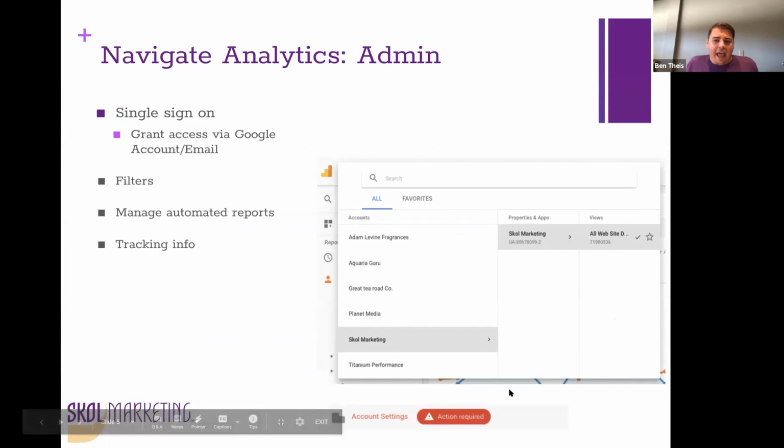Like I mentioned with admin, I just want to briefly go over this as well. It's single sign-on, which means that you can grant access, which is phenomenal, and then you can control that access. So for instance, if you're working with a web agency like myself, if you have different employees or different partners, whatever it may be, you can give them access and then restrict their access, just like a lot of products today. So Google Analytics makes sharing access very easy.